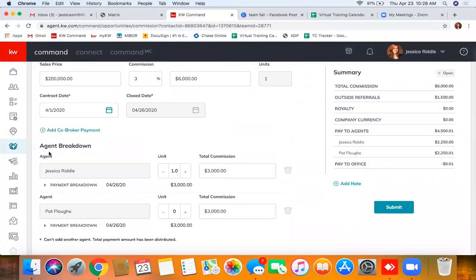So it's going to be important for you to remember, okay, I have a $6,000 commission. I know I need to pay 25%. That's going to be $1,500. So you can check your math throughout the process to make sure you've collected it all or paid out everything you need to.